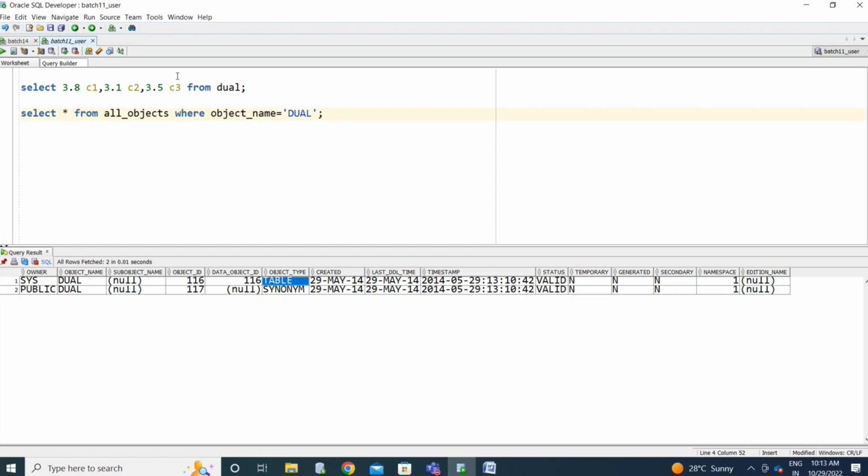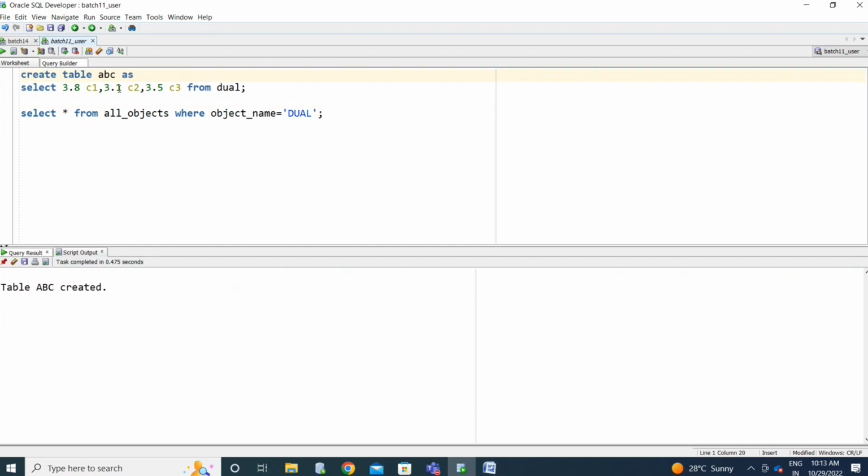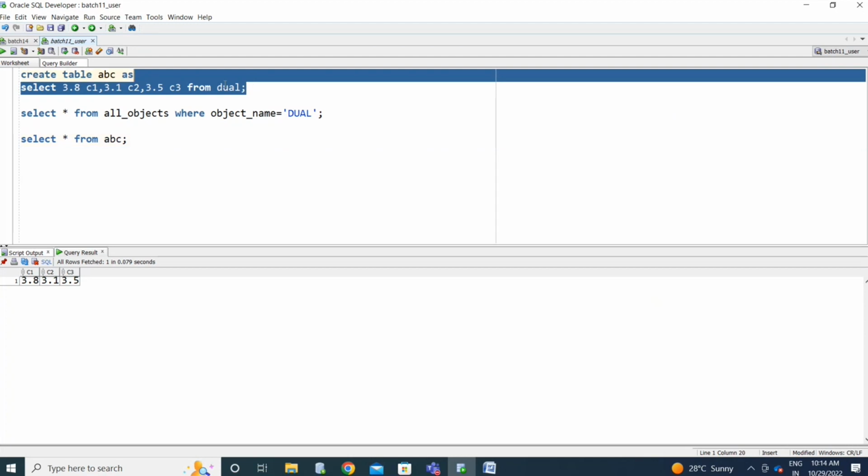I'm creating some ABC table now. Create table ABC as select statement. So I created the table with all the columns of this select statement. Whatever data I have in this select statement, I'm making it into a table. If you have 100 rows, the 100 rows will be made into the table. You are creating the table with the structure of this select statement and inserting the data directly into the table. Instead of creating this table, I'm making it as an inline view.